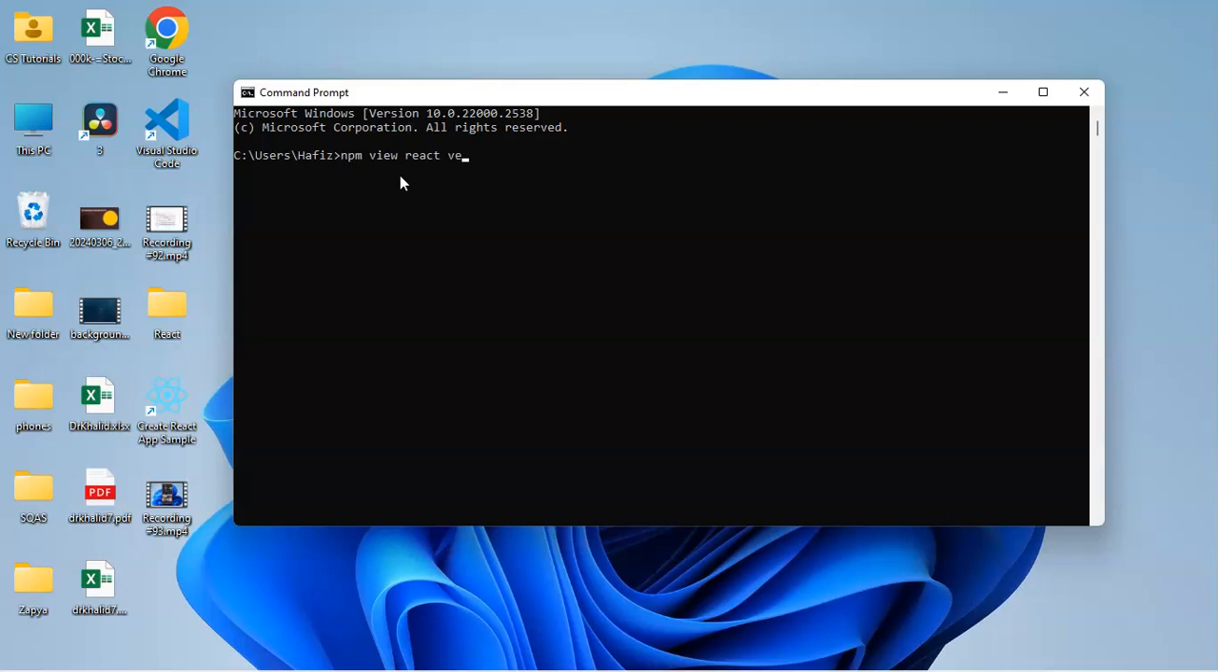npm view react version. Run this command. We will now see the version of our React. Okay, we have this version, 18.2.0. React is already installed and Node.js is already installed. Now here we can create our React project.